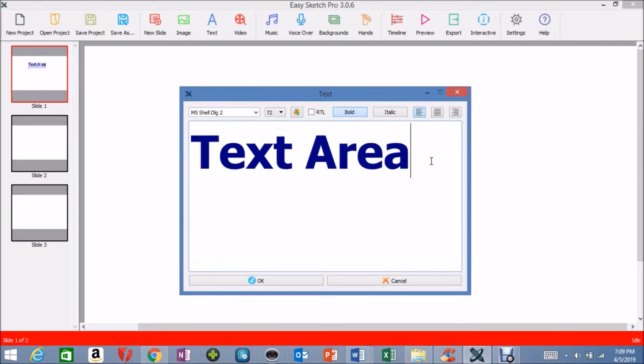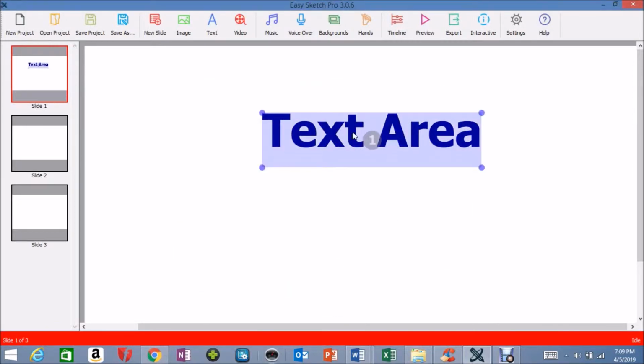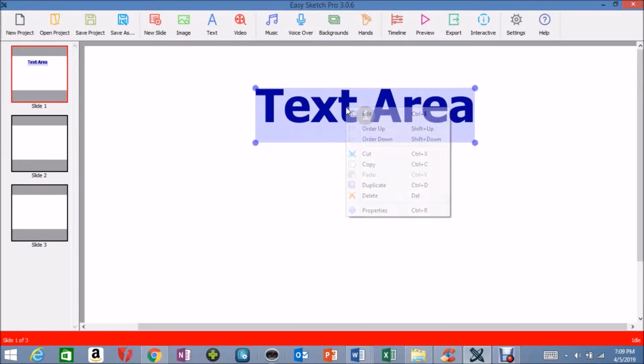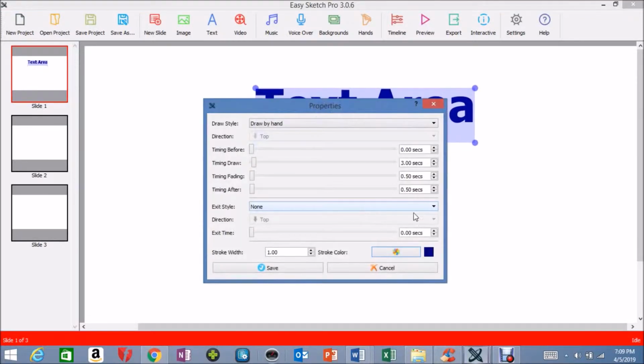Now, the other thing is, once you add this, you can have this text appear in a number of different ways. If you go down to properties, this is where you control how this text appears. It can be drawn by hand, drag by hand, fade in, drag without a hand, draw without a hand, or none. And here you select the duration that it's going to take for that text to appear. And if you want it to appear instantly, you can just set all these to 0. But for now, I'm just going to demonstrate a hand drawing.